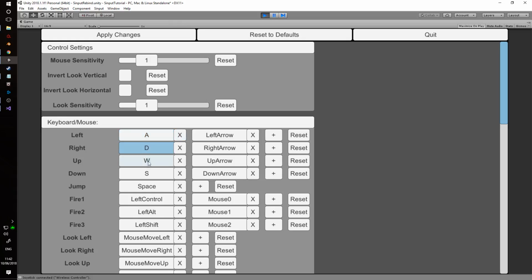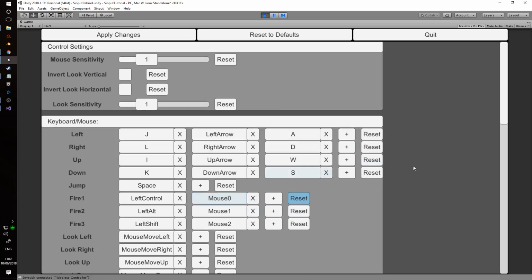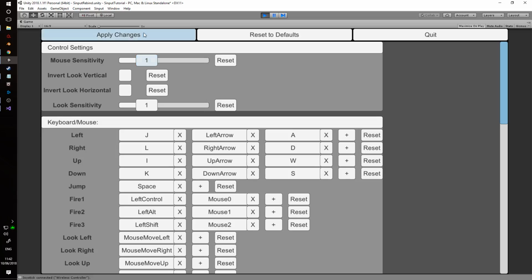So if I say I don't like WASD controls, let's use IJKL. So left, right, up, down, and that will just work. But maybe I want to use IJKL and WASD, so let's add left, right, up, down. And all of that will just work. We'll just click apply, that will save to a file, or if you're running on mobile or something else, it will use player prefs. And if I don't like the changes I've made, I can just reset to defaults.